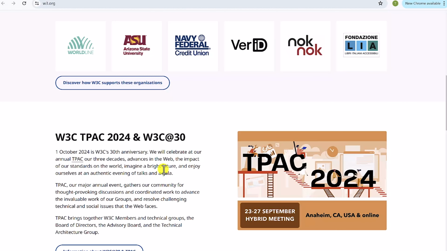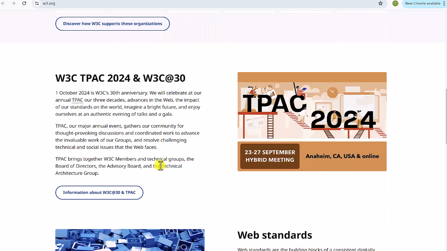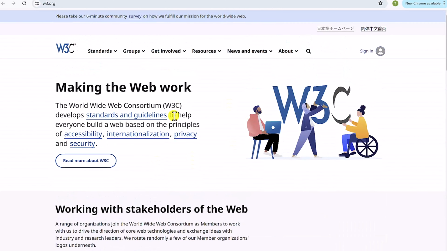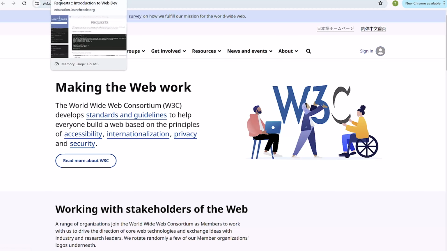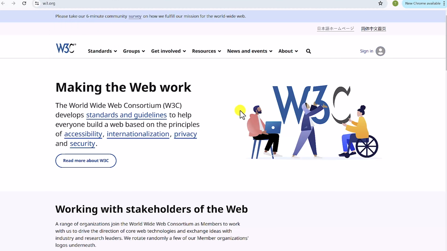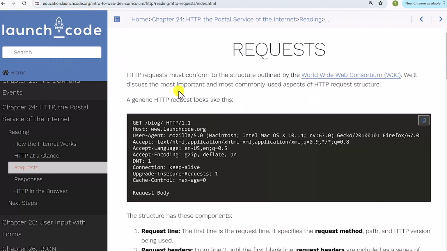This is some documentation. This is some great information for you to check out. So I highly recommend that you go through and get familiar with this documentation. Make sure that you go ahead and not subscribe to it, but go ahead and bookmark this, because this is one of your tools. So here, we'll discuss the most important and most commonly used aspects of HTTP request structures.